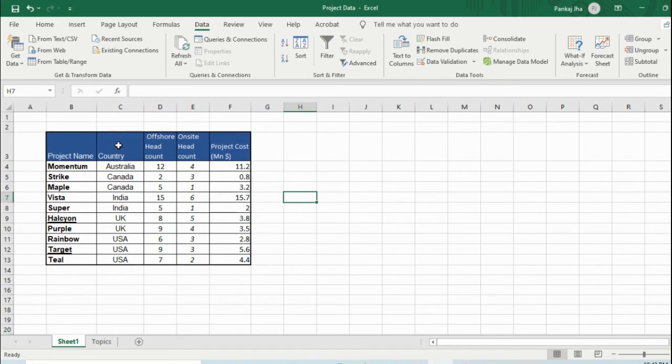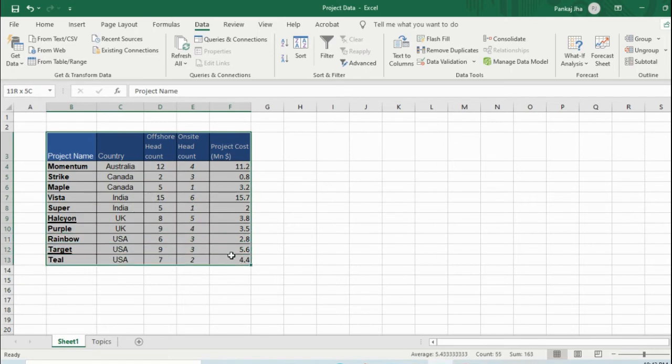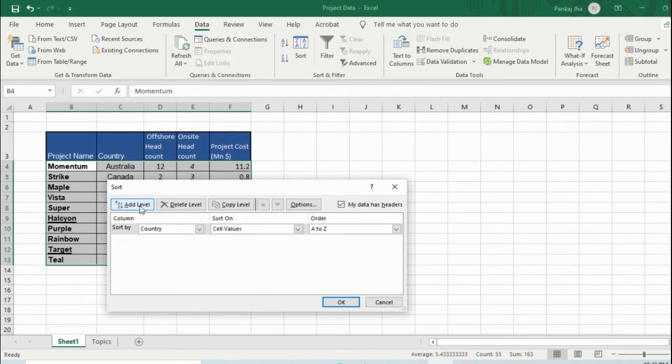Now if you want to apply a second sorting, for each country, I want to apply a sorting on the ops head count. So again, select this data and sort. Add level. Then first we have country, already sorted. Second is by ops head count. I'll say my ops head count smallest to largest.